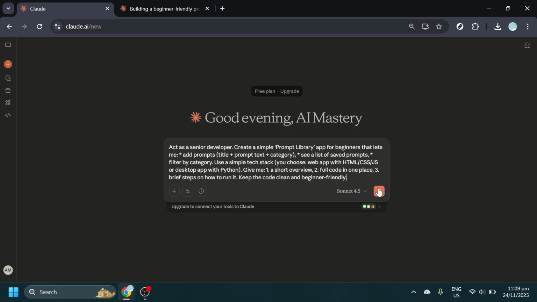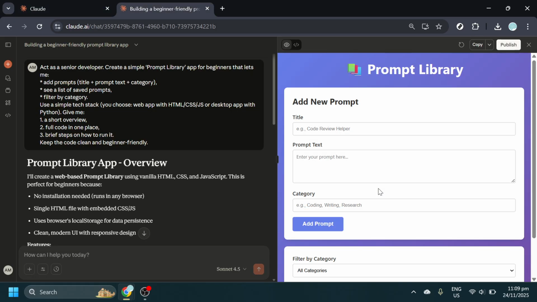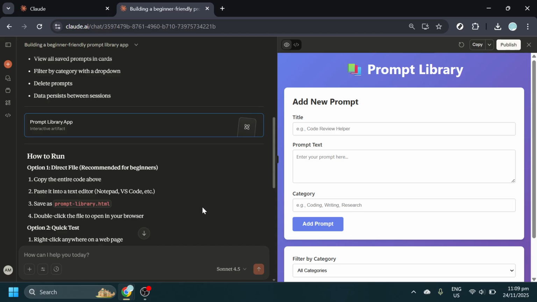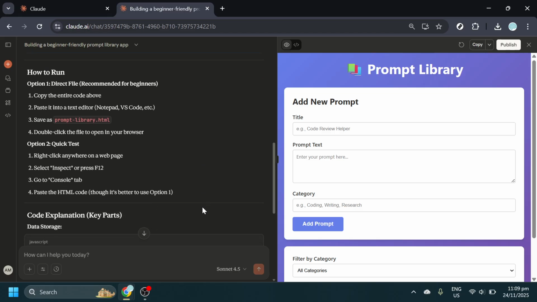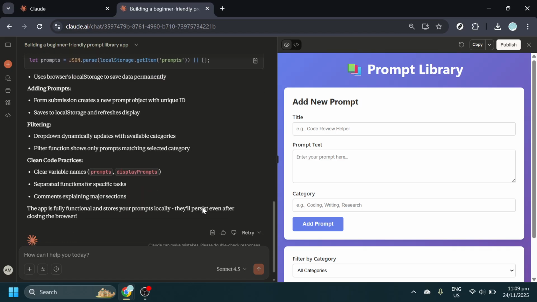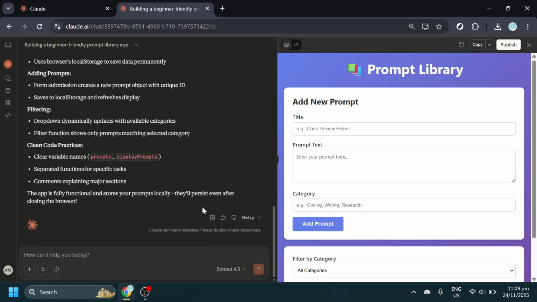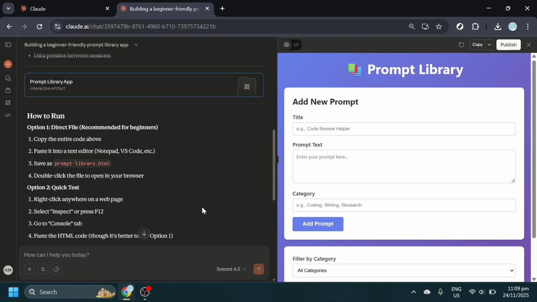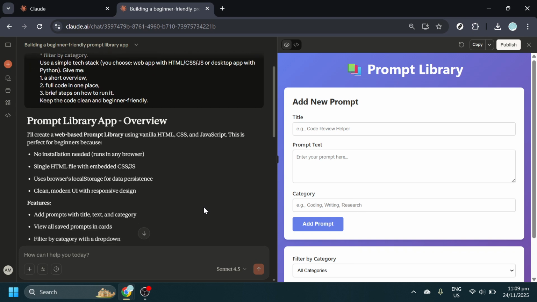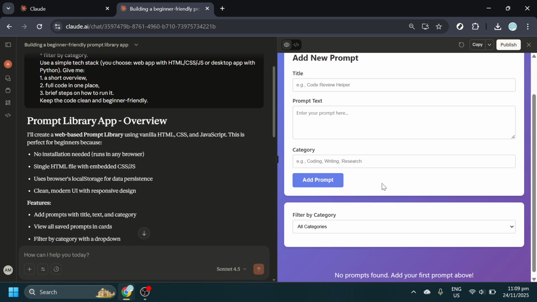You should see an overview of the app, followed by complete code in one place, and brief instructions on how to run it. If it chooses a web version, expect HTML, CSS, and JavaScript bundled together with guidance on saving the files and opening the app in your browser. If it chooses a desktop Python version, you'll typically get a script and steps to run it locally. Either way, the result is designed to be beginner-friendly and quick to try.